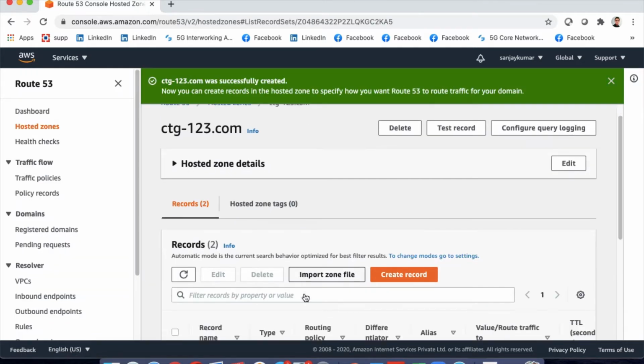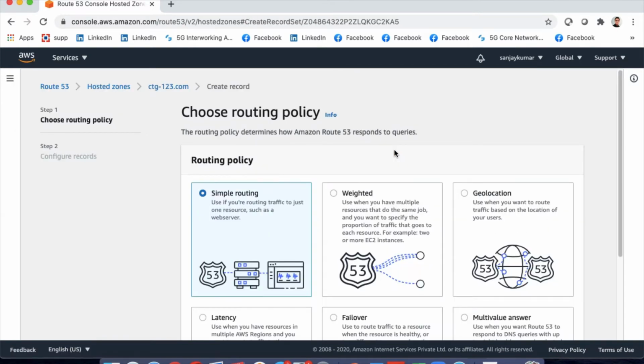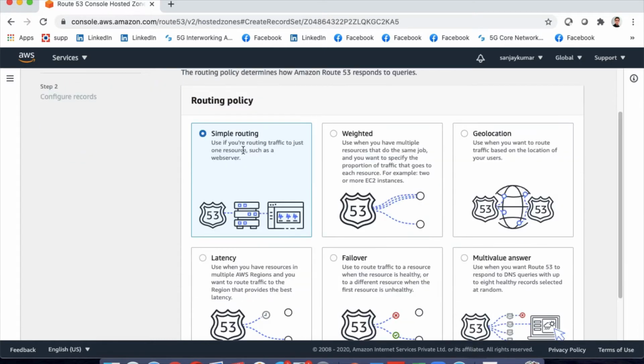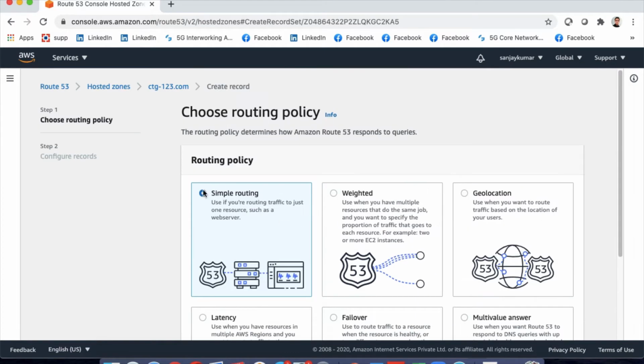It has created one more hosted zone here, and when I click on this I will go to this particular hosted zone and go into the create record option. It will give us multiple options for choosing our routing policy. The routing policy is basically how you route traffic to the various resources available in AWS infrastructure. There can be simple routing, which is available if you're routing traffic to just one resource such as a web server, or weighted, or geolocation based routing, or latency based routing, or failover routing, as well as multi-value answer routing. These are the different routing mechanisms available, and as of now we are just going with simple routing.